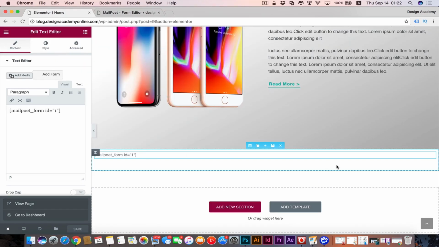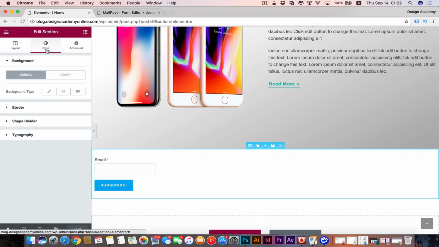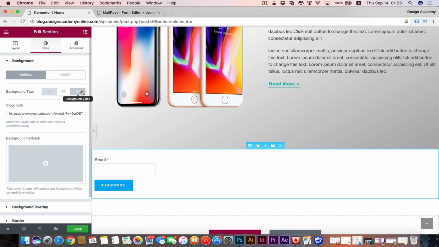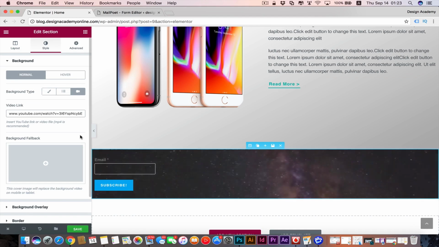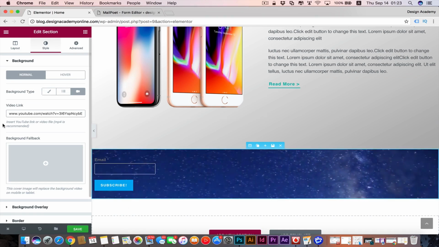So we're gonna edit that section. This is a new section, and we're gonna add a background for that section, style, and add a video background for that section. In here, let's add that one. And this is how it's gonna look like.